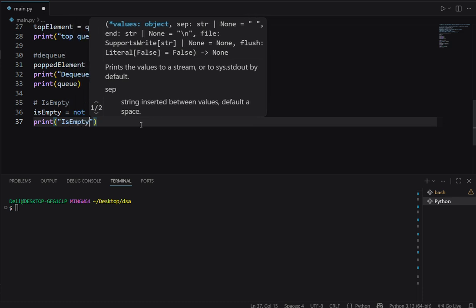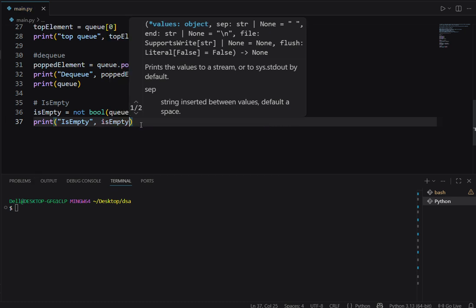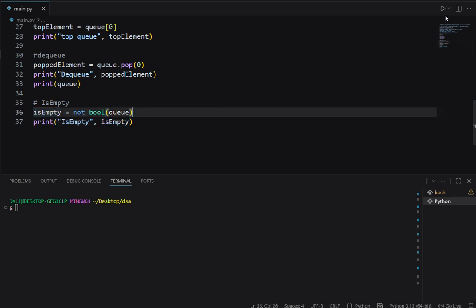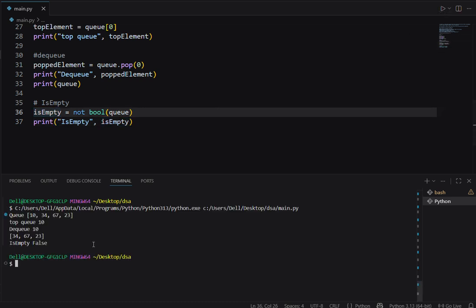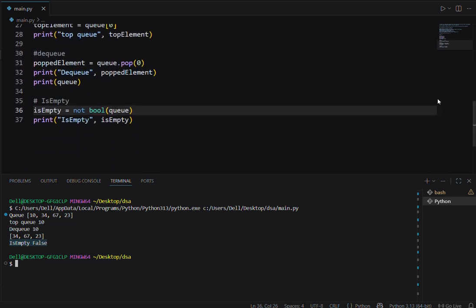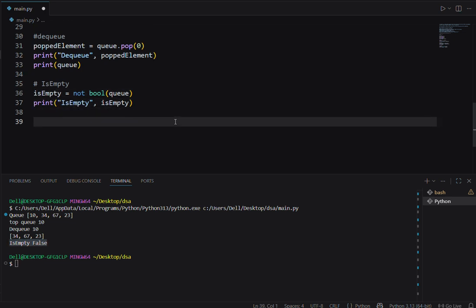We can say is empty. Let's use it like this, okay? Let's print it. Okay, we have printed it. Is empty is false because we have some elements in the queue. So now you have learned how to enqueue, how to dequeue, and also how to peek. The peek will just return the top element from the queue.